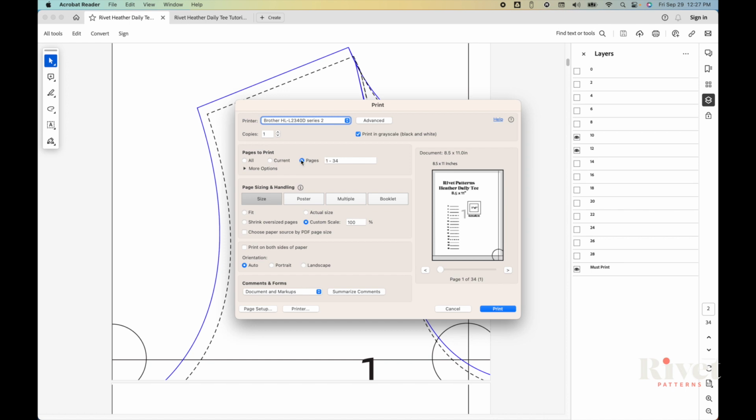But if you don't want to print all the pages, you click pages and then you tell it what pages you want it to print. All right, so that's that. If we go down to page sizing and handling, we're just looking at size. There's fit, actual size, shrink, custom scale, and choose paper source. We're not going to worry about the paper source. So if I click on fit, let's look at the preview. Okay, that's fit to page. So it's going to shrink it to the page if it needs to, which it does.